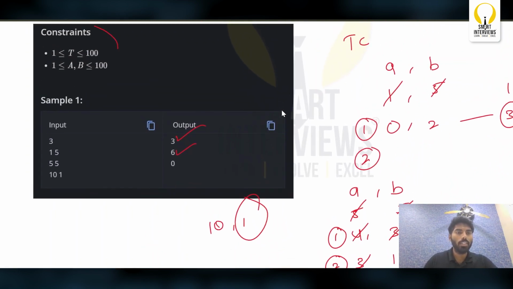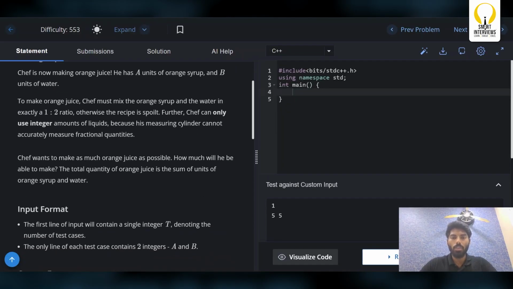So let us see the constraints. The constraints are also very small. So we can simply write a brute force code for this, right? So without wasting any time, let us write the brute force code.